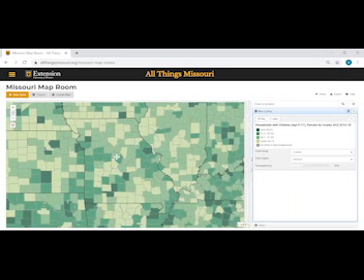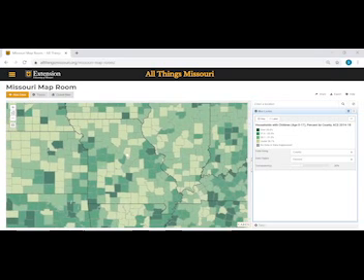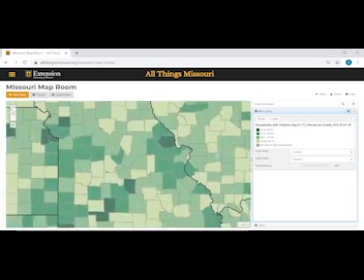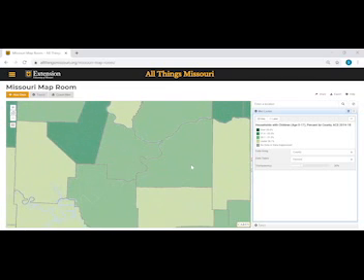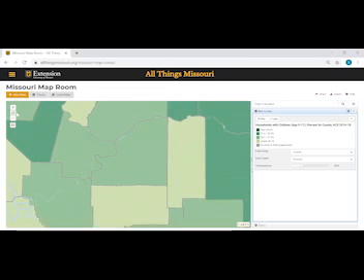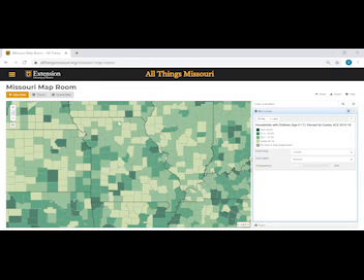You can also click on the map and drag to specific areas you want to go. If you ever go way too far into somewhere you don't want to see and you get lost, when you click this home button right here in the middle, it'll take you straight back to the original extent, which is the state of Missouri.